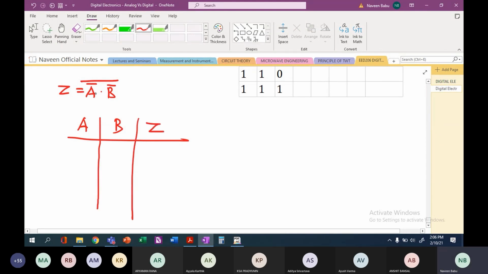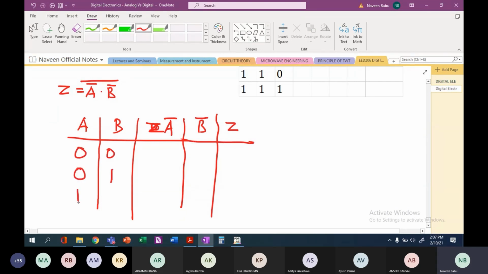Now I don't want A, but I want A bar. So what shall I do? Let me write A bar here and then B bar here and then my Z output. Normally my inputs will be 0, 0, 0, 1, 1, 0 and 1, 1. For a 2-bit combination, this is the combination I will have.